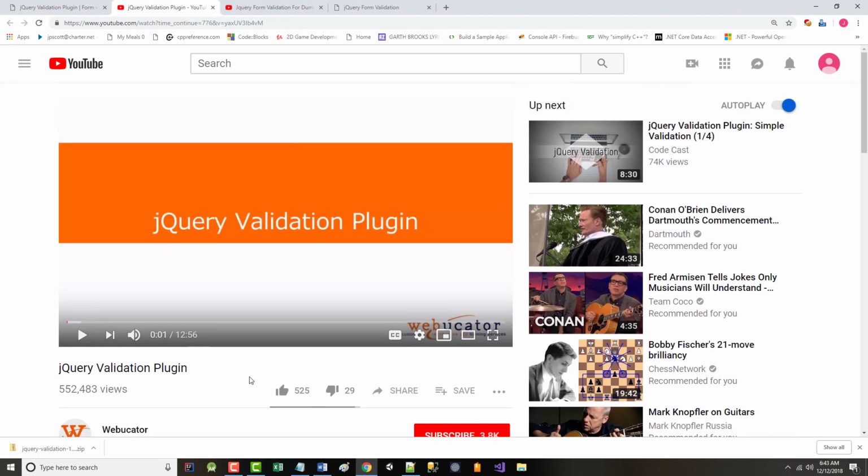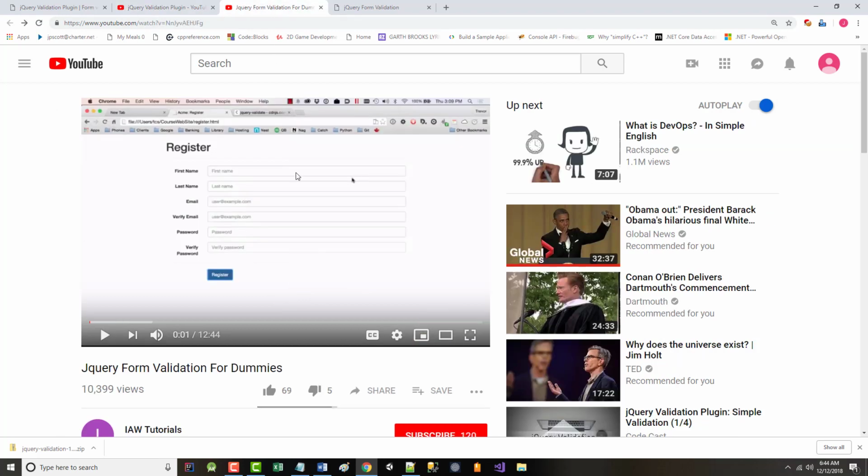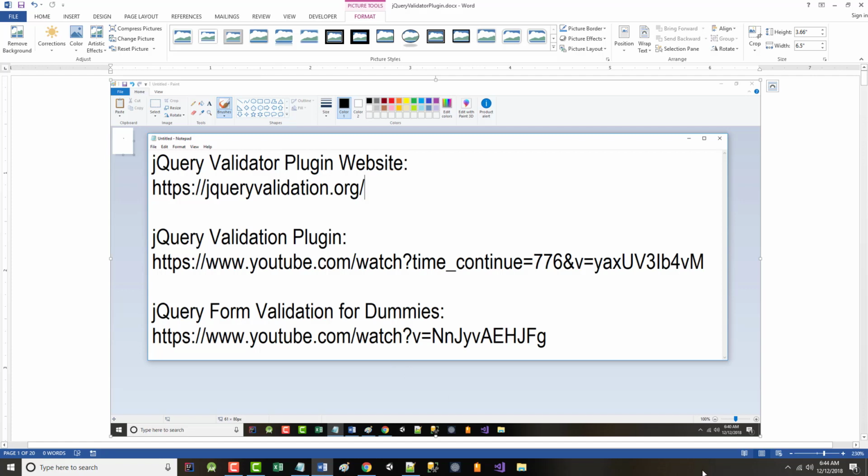That's December, so it's 4 years ago. All right, 4 years ago, it will be on Friday. But it's done very well. I would also suggest that when you get done, take a look at it, spend 13 minutes of your life looking at it, and then go over to this thing here that's called jQuery Form Validation for Dummies, also on YouTube. And what I've given you here are all three of the URLs.